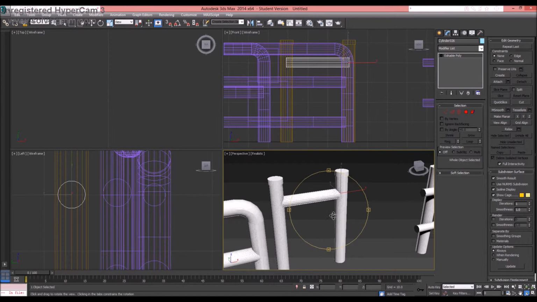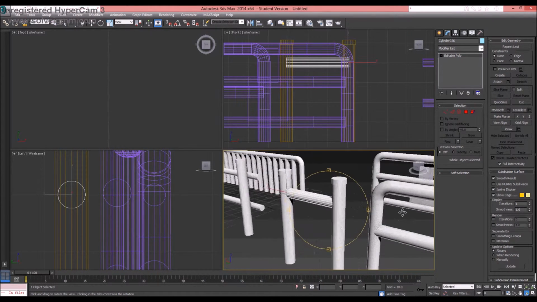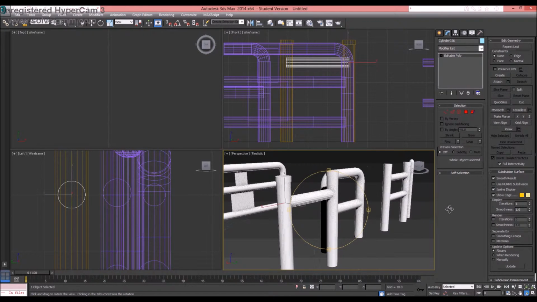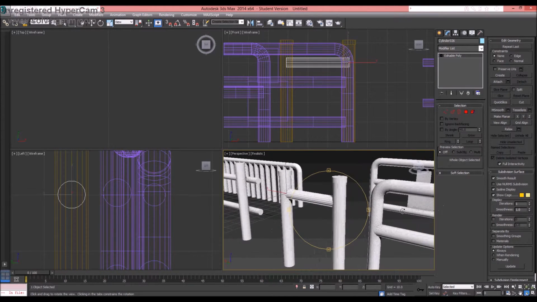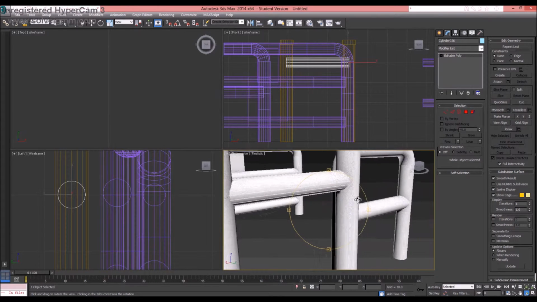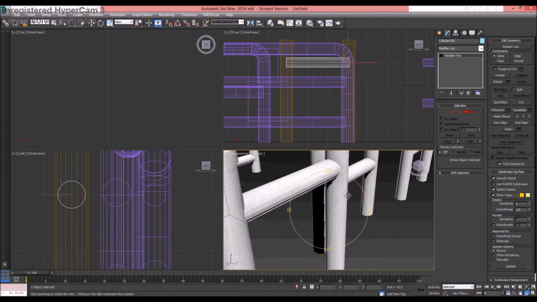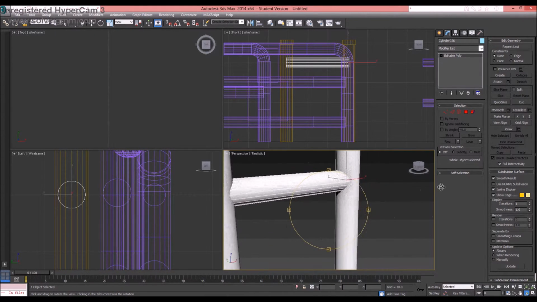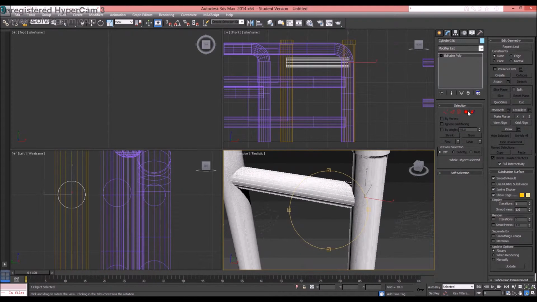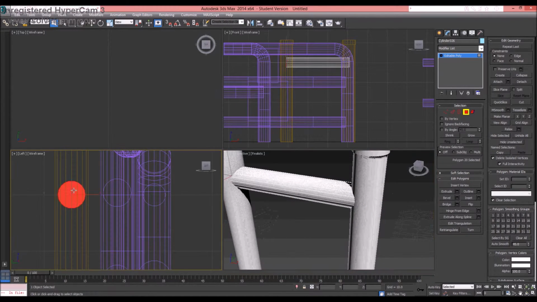So as we go around, it's centered. You can see it's not popping out anywhere, which is good. But what we can actually do is, because we're not going to need these faces, we can actually delete them. No one's going to see them. They're inside, and it will bring down our poly count.